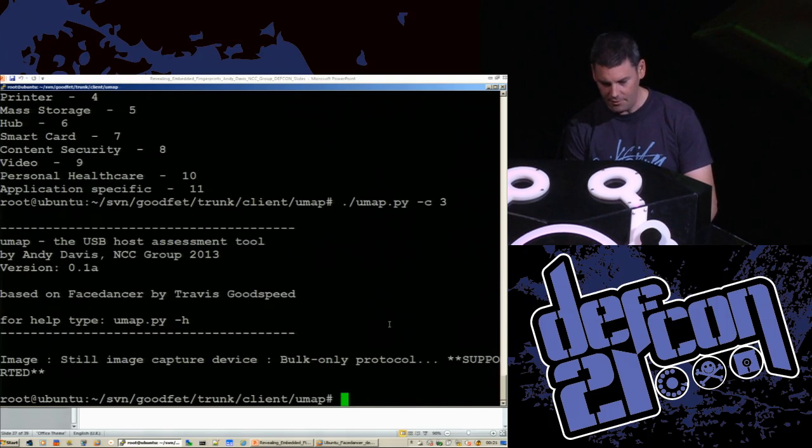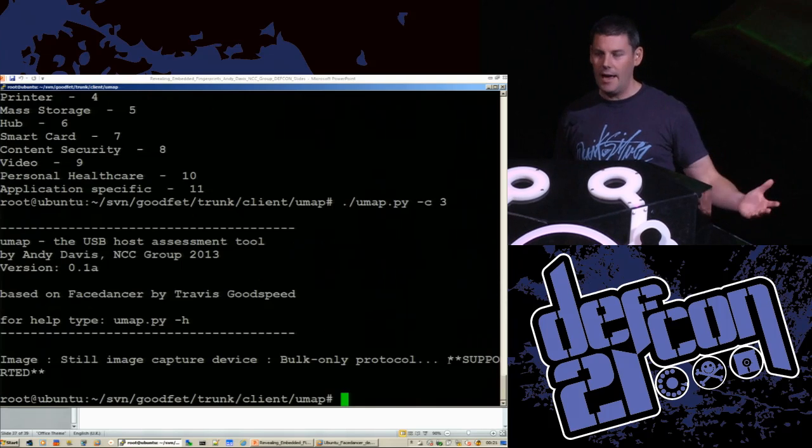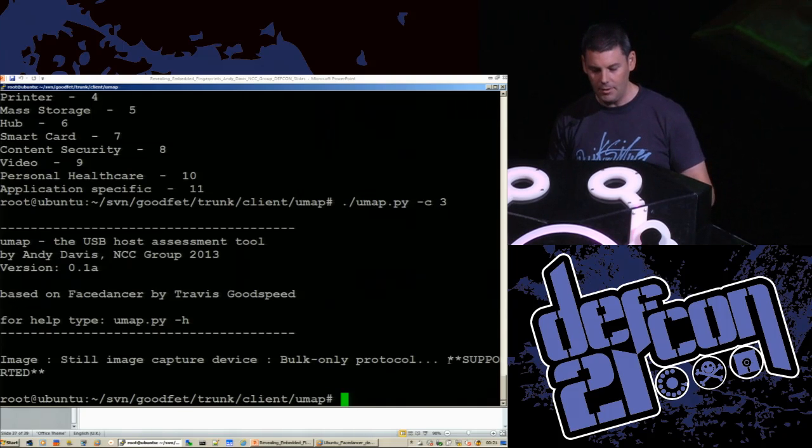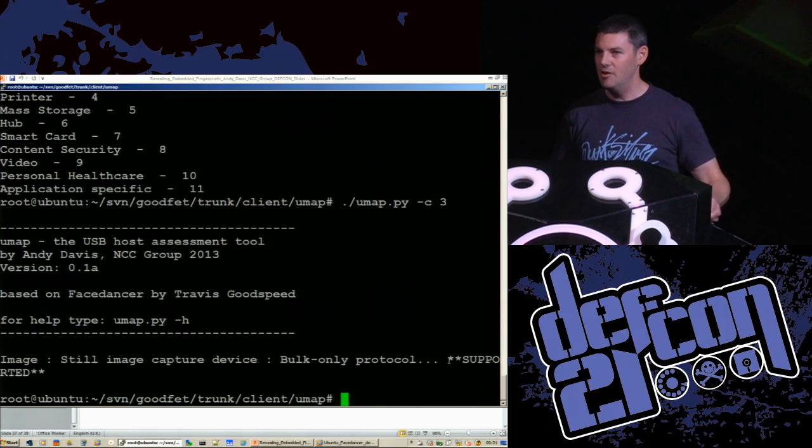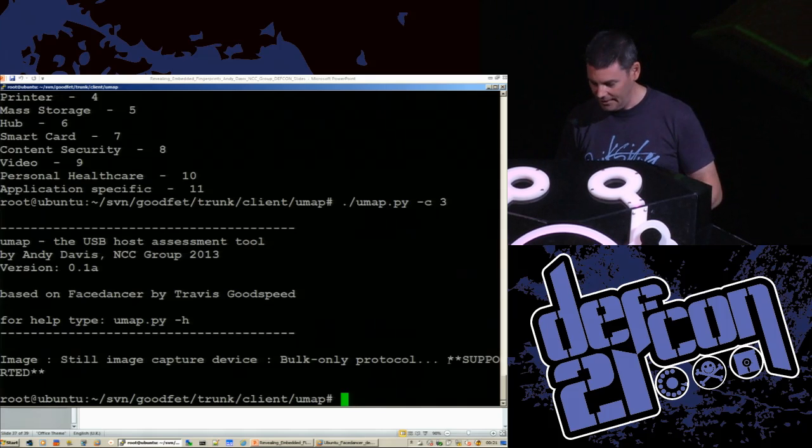So there we go, that's supported. So it said, now I'm a camera, this is the particular class, subclass and protocol that I'm using, and it's come back and started talking image class language, and therefore we know that that's supported and we can fuzz it later on.